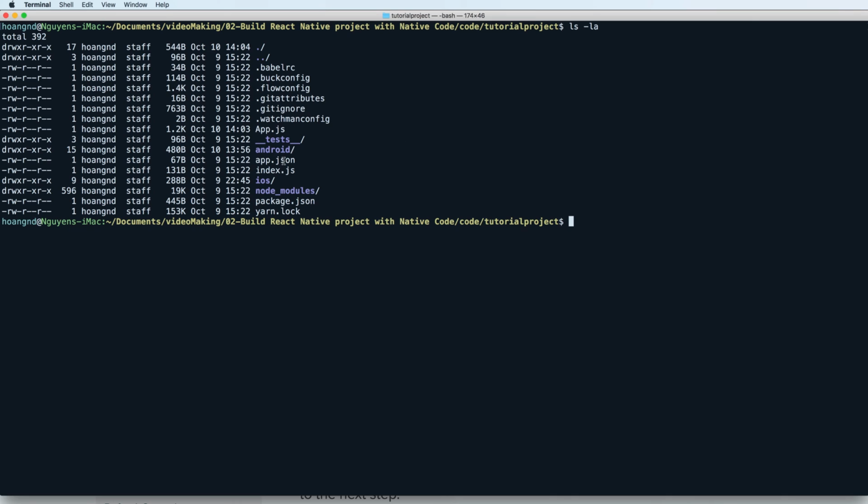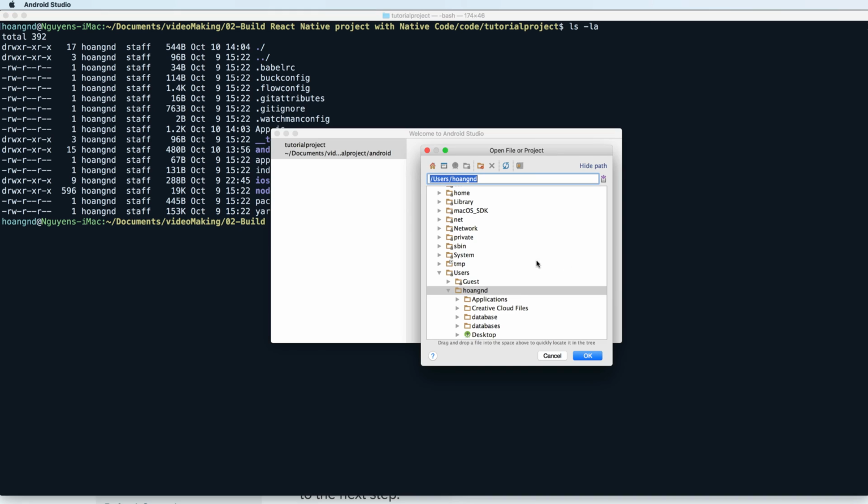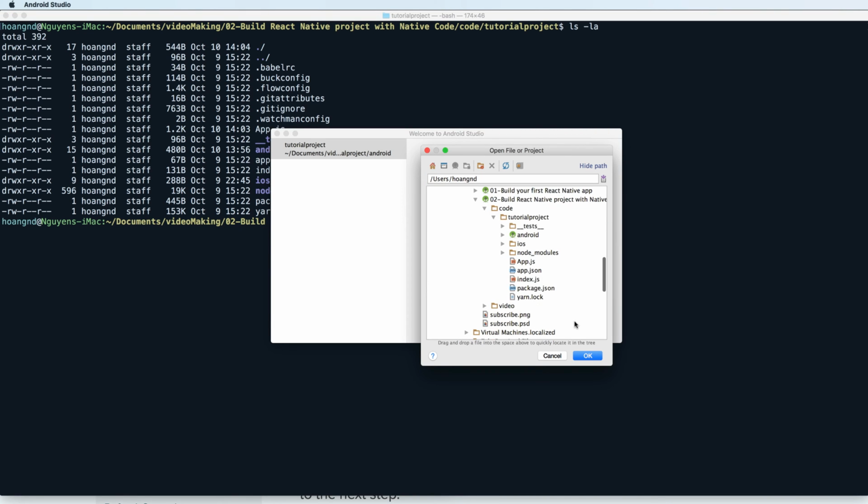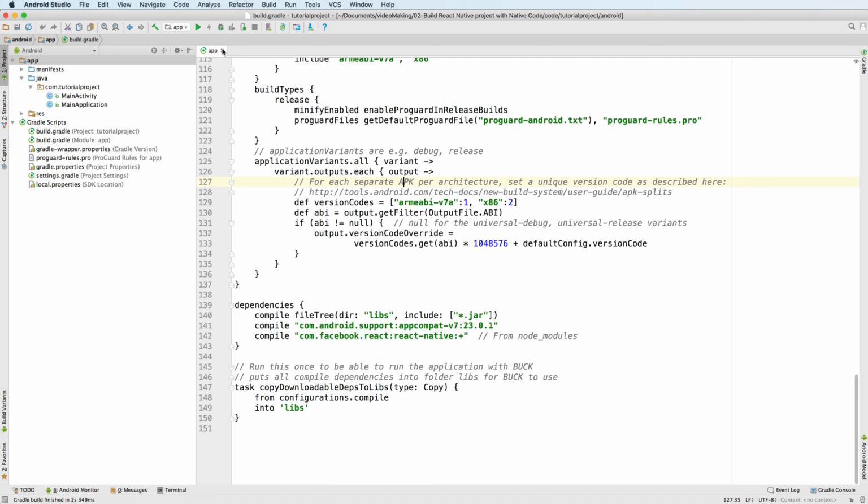And what is the project? The project is located here, iOS and Android. And you have to open the project for Android only. So this is the folder for Android. So you browse to this folder here. It is the Android folder, and click on this and then open. Okay, so this is my project, and some of the files are written in the Java programming language.